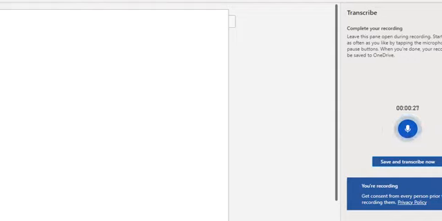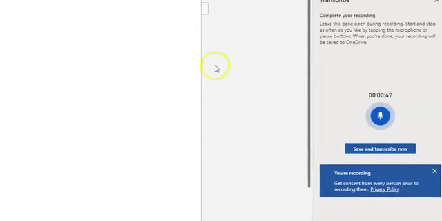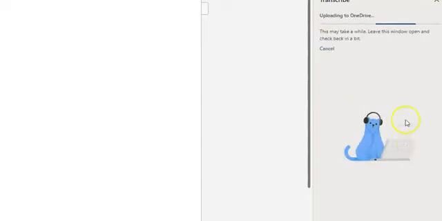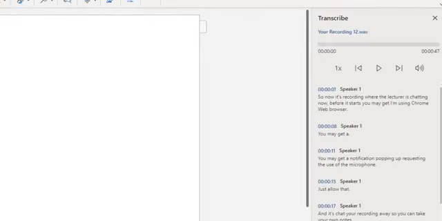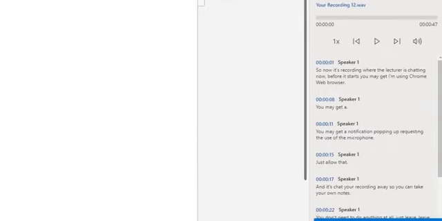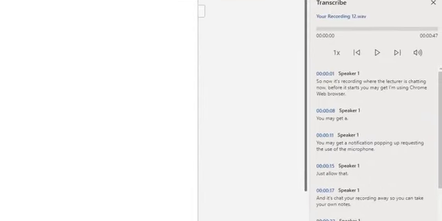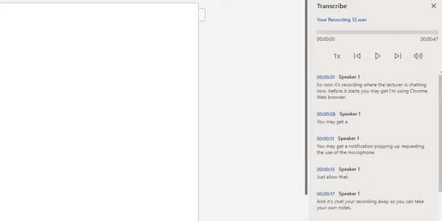If there are multiple speakers, this transcription tool will differentiate, hopefully, the different voices. So if you're recording an interview, that's a nice feature here. And so basically, when the class finishes, you press save and transcribe at the end of the class. Depending on the length of the class, it may take a few minutes for it to transcribe everything. So there we have a brief outline of the recording.